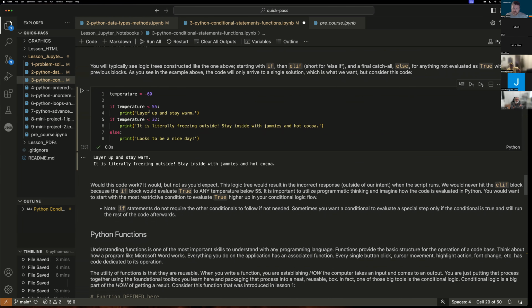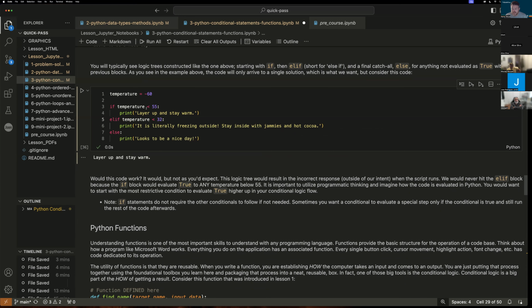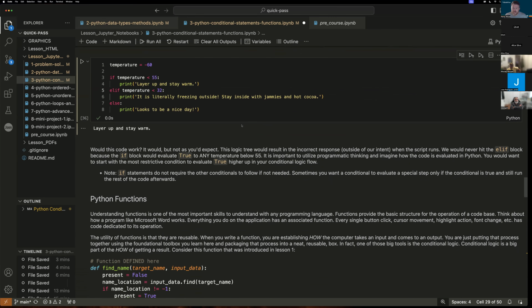So if temperature is less than 55, layer up, and then my temperature is -60. Oh, if temperature is less than 32, it's also going to print that as well. But an else if works hand in hand with the if statement, and it will stop if it sees that, and it will not continue. Any questions on that?